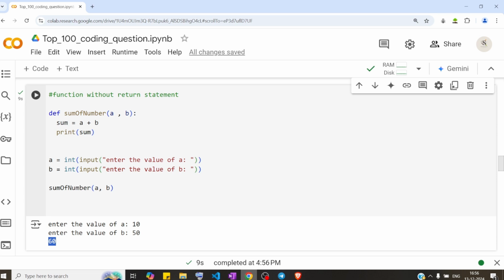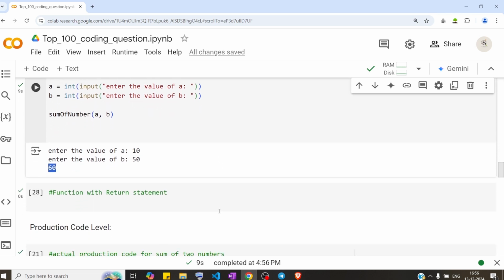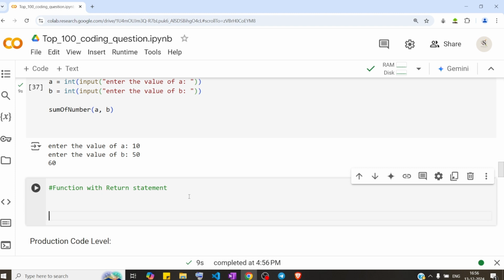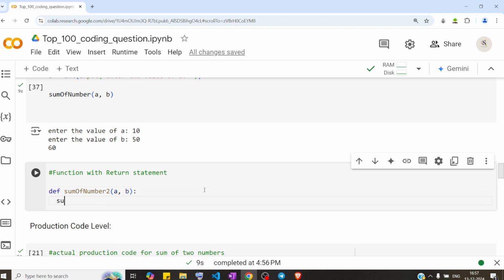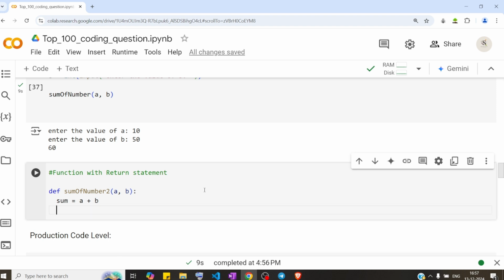Let's now move on to the second way under the fourth method, that is to define a function with a return statement. We'll define a function sum of numbers 2. Why is it 2? Because to avoid confusion, I define it as sum of numbers 2. That is, calculate the sum of A and B and return the sum.